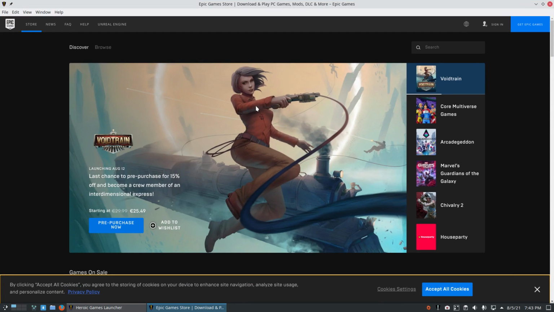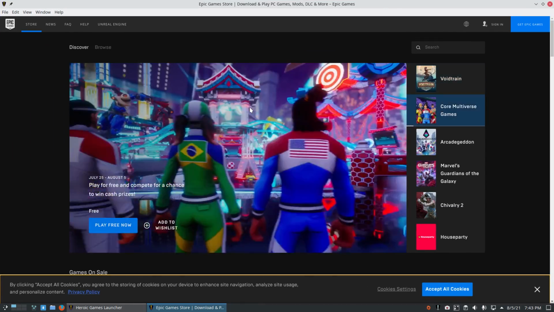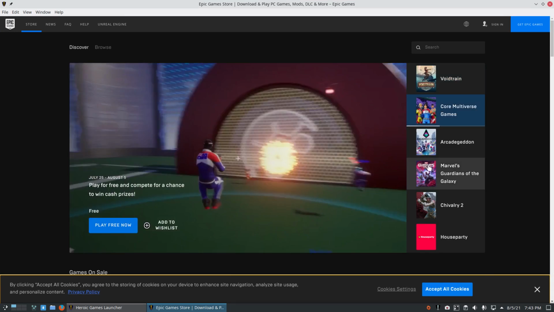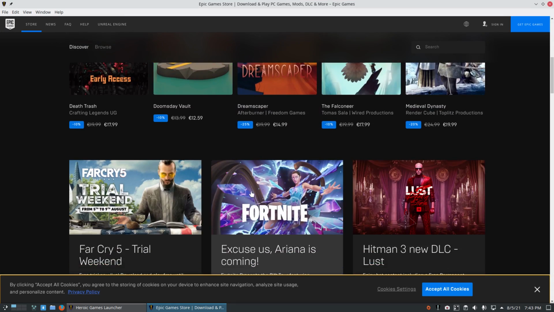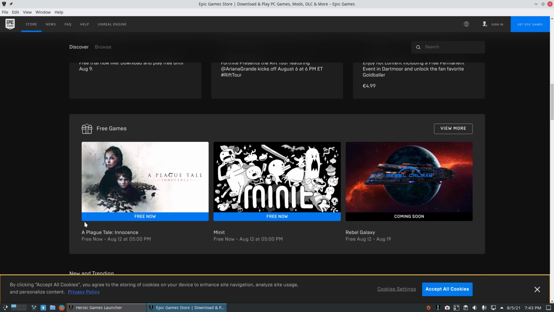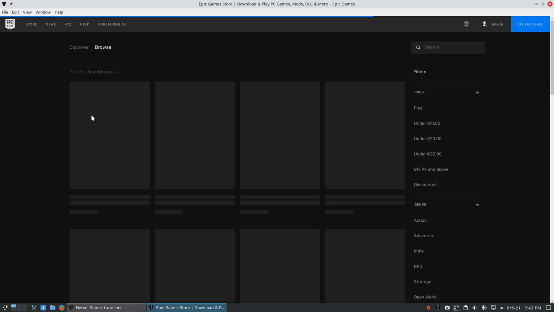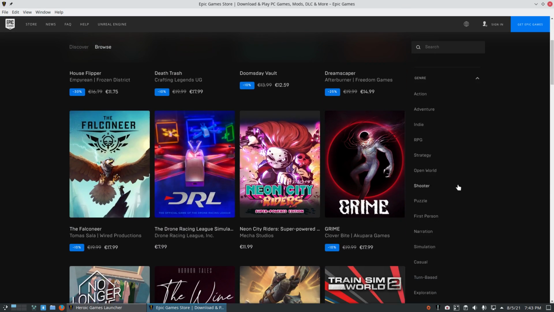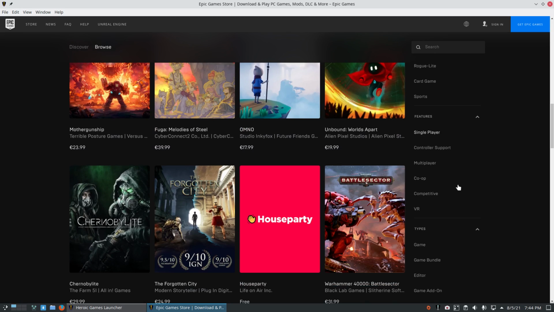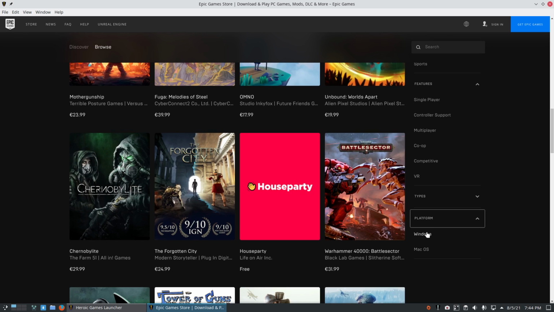Now we are just on the website, it really is, in a window separate from the application. We can sign in and have a look at all the applications that are available from Epic Games. I don't know if there are any Linux things, I haven't looked for that. Browse, I suppose. And then genre. I'm most interested in types, maybe. Platform would be the one. Windows and macOS. Ooh, right.